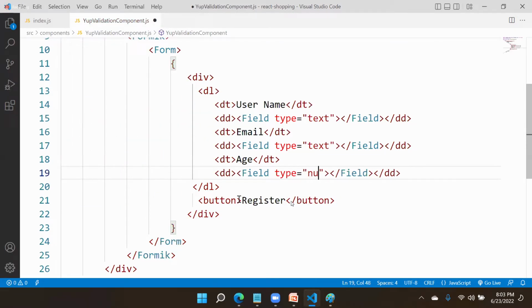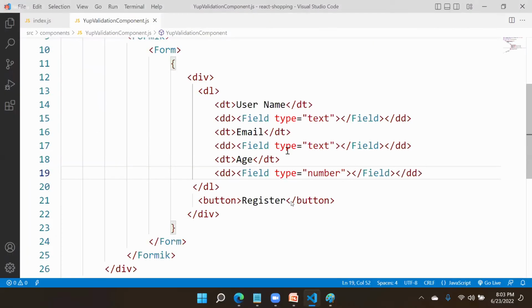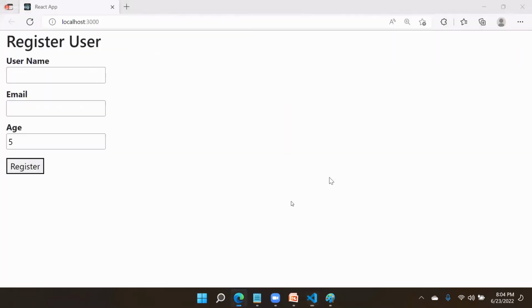Number, suppose I said number, I'm giving number. It's a numeric up down. All types you can define: password, email, any type you have defined. Here I am configuring number, so I will use text so that I can validate numbers. You can use anything here.